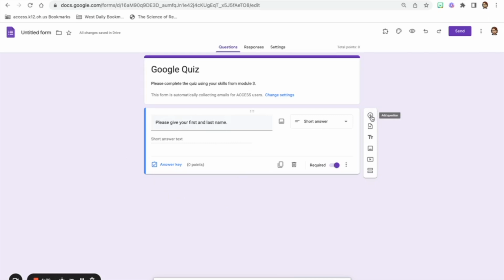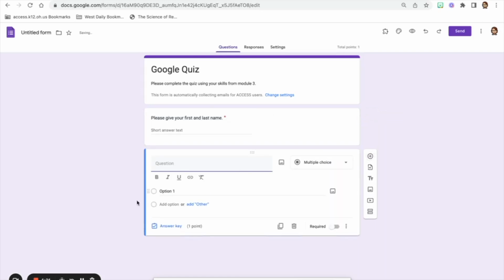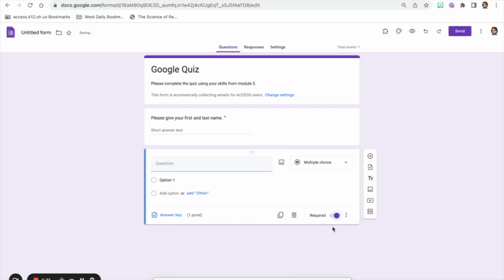So from there, you're going to go ahead and click over here to add a new question. Now, it's important to note that you're going to want to make sure you toggle required for every question on your quiz, because otherwise students or your test takers can just go ahead and skip right past that. So I'm going to go ahead and click that.